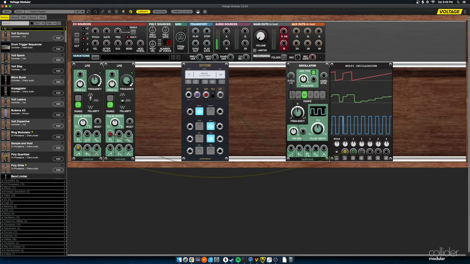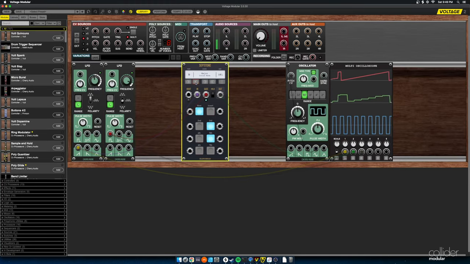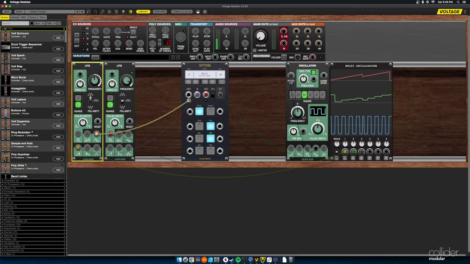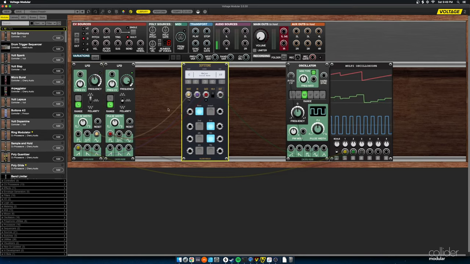Both of those invert features can be used to add some extra interesting flavor to your quantization. So there's a couple of other things. As you would expect, the root is modulatable. And as I mentioned at the start of this video, the order of these roots follows the circle of fifths. So for example, if I was to grab a sine wave here and to bring it in.